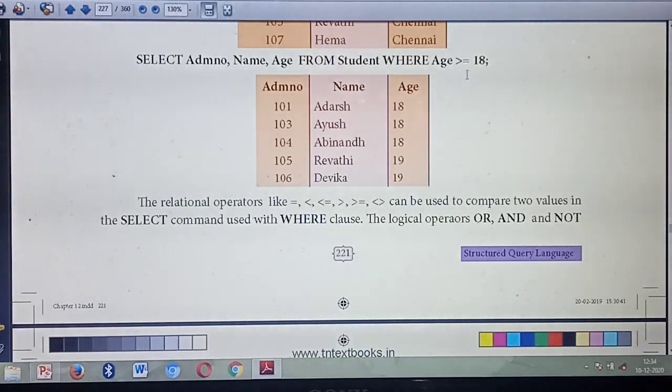Which symbol? Greater than or equal to. Likewise you can also display less than or equal to, not equal to, anything. So the relational operators are supported by which query? Select command along with where clause. This is one more important question. Relational operators are supported by which command? Understand, which command? Relational operators are supported by the select command.